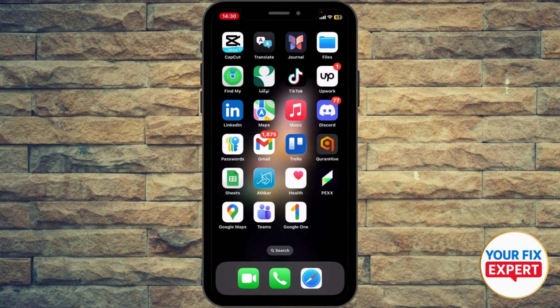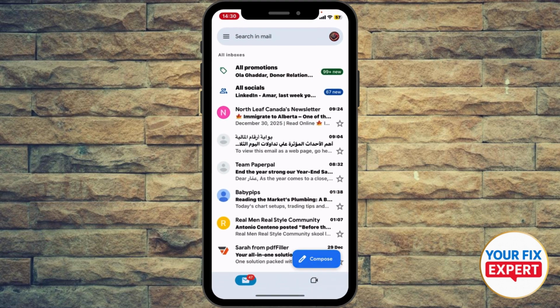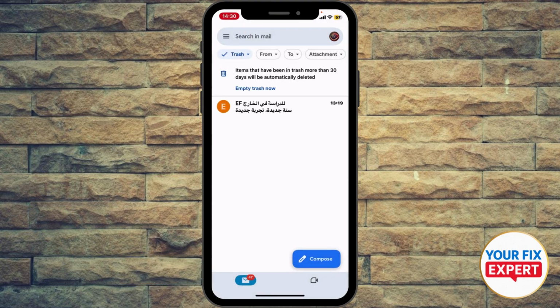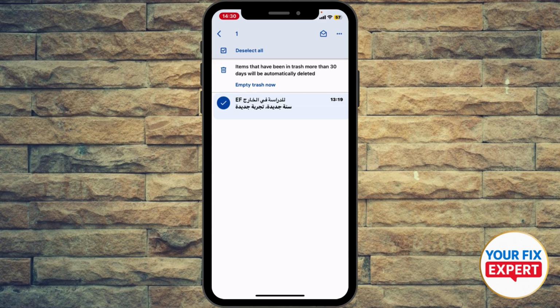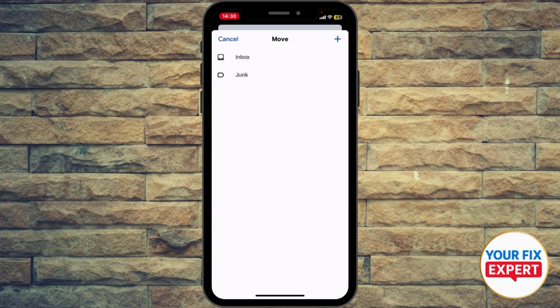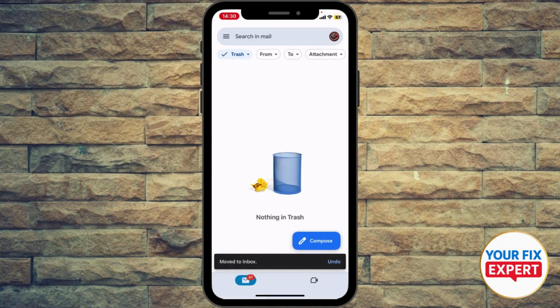So one of the ways to do that: open up your Gmail, hit the three bars at the top left. Under spam, you're going to find trash. Press it. If you find your email, hold your email, hit the three dots at the top right, and press the first option, move to, and we're going to move it to our inbox. All right.